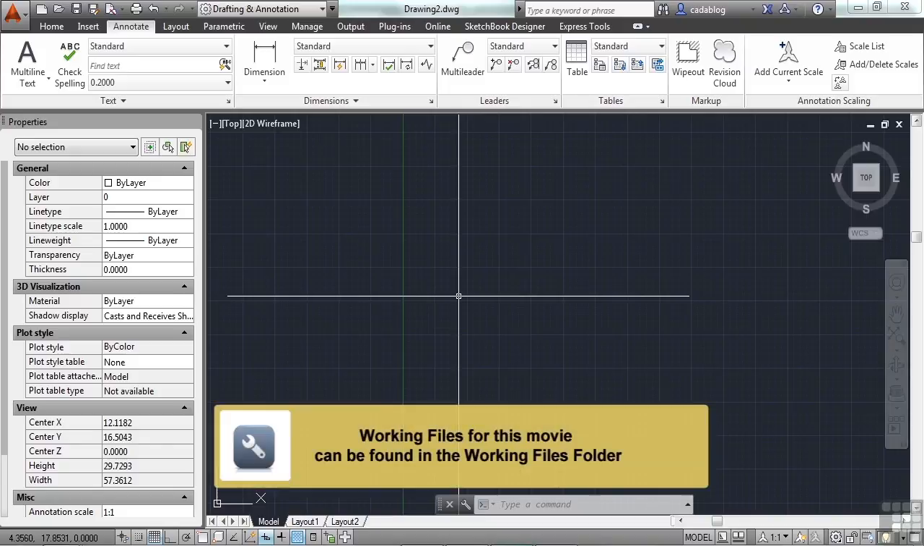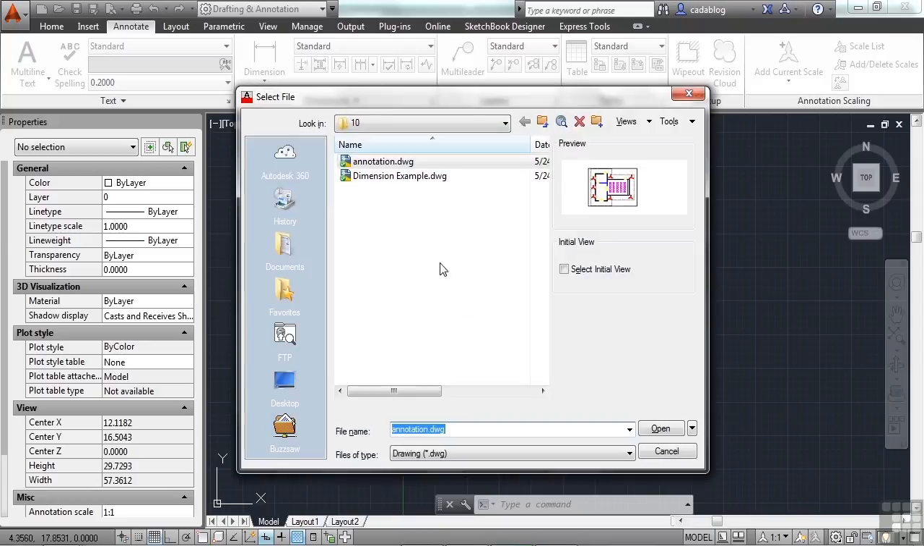Styles control everything in AutoCAD. Text styles are no different. They are actually very simple to create and edit. Let's open up a file that has some text in it. Let's look at the dimension example file.